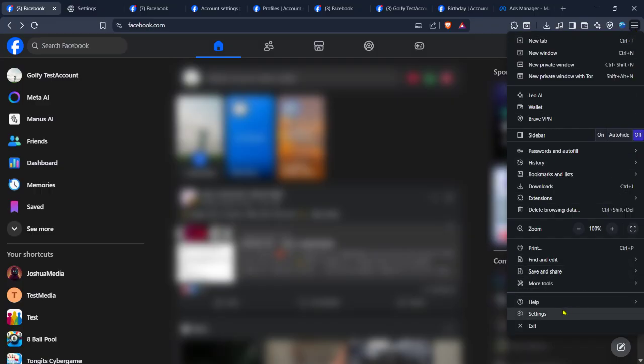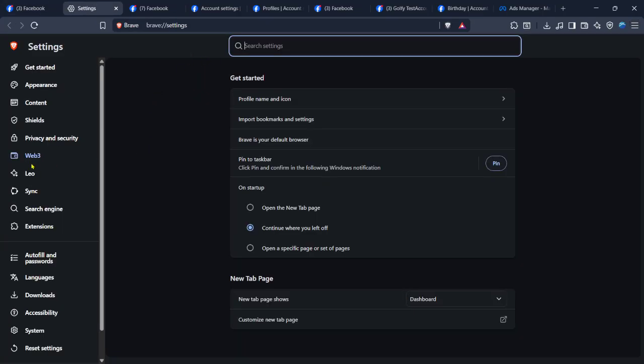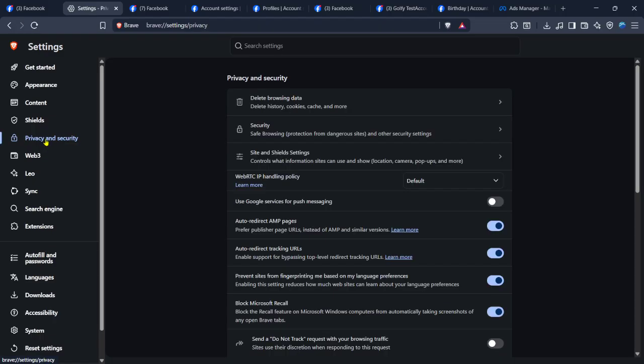Once that menu drops down, I'm scanning through the options and clicking on settings. That takes me into the browser's settings area where I can manage different preferences and data. After that loads, I look along the left side or within the settings categories and click on privacy and security, since that's where the data and browsing controls are located. Now that I'm inside privacy and security, I scroll until I find the option to delete browsing data.